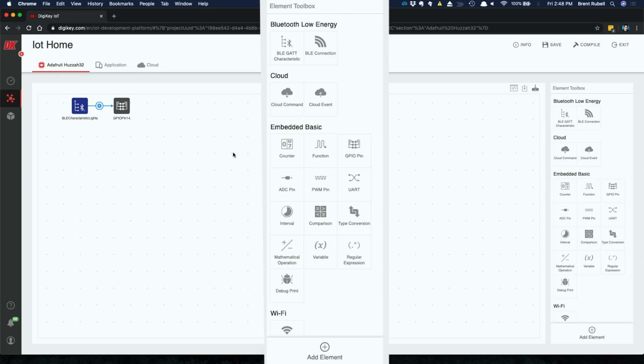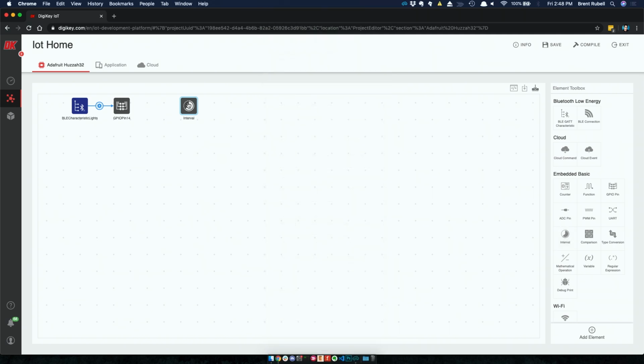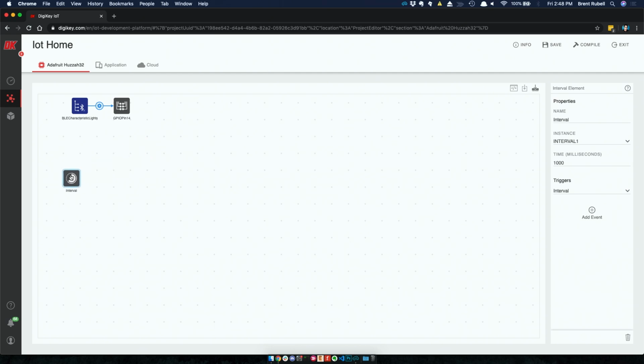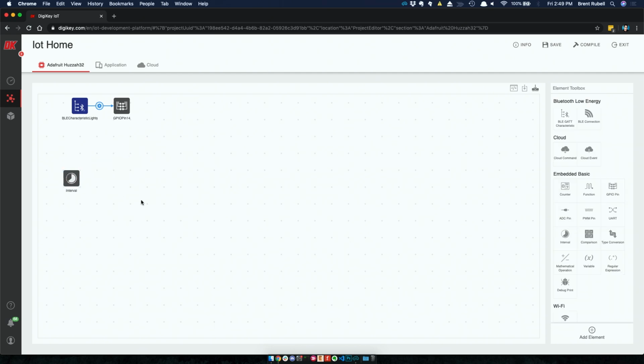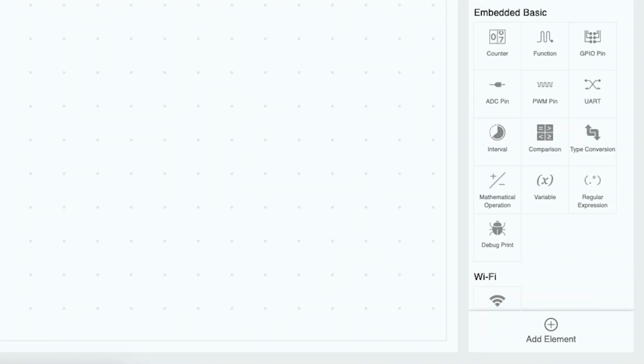From the element toolbox under Embedded Basic, click the interval element. On the workspace, click and drag the interval element underneath the BLE characteristic element to give it room. Elements for the BME 680 or the ADI Featherwing are not in the default element toolbox. We'll need to add these manually from the Digi-Key element library. At the bottom of the element toolbox, click Add Element to open the element library.